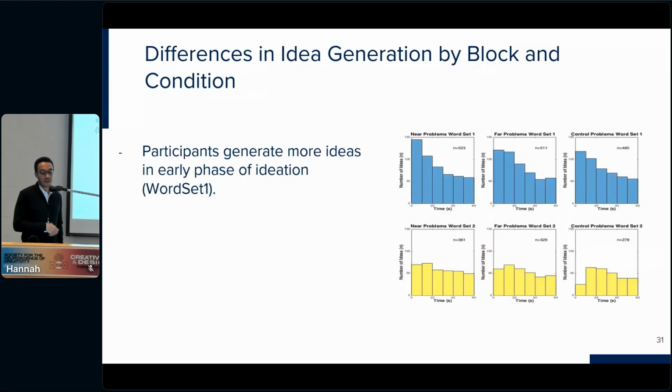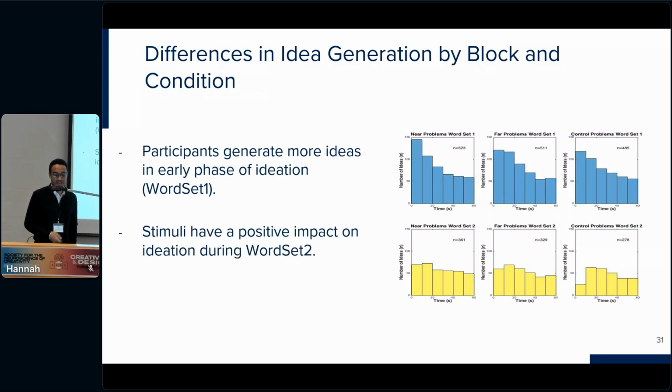Okay, so in terms of behavioral data, we see that participants generate more ideas in the early part of ideation, and this is irrespective of the condition they're in. So basically the take home here is it doesn't matter if you have any of the inspiration early on, you're going to be doing great and have lots of ideas. In the second period of the ideation process, this is that second 1-minute block, things change quite a bit. And this is where we see that the stimuli have a positive impact. And in particular, those near words seem to be a little bit more impactful for participants.